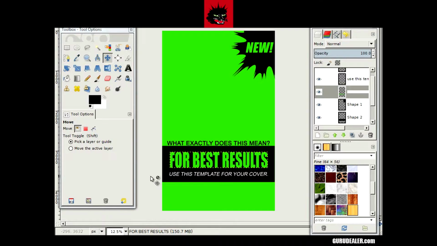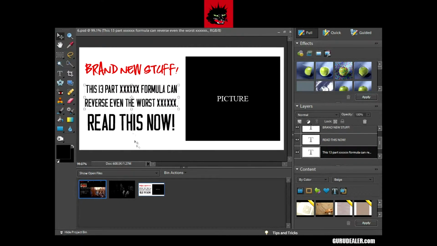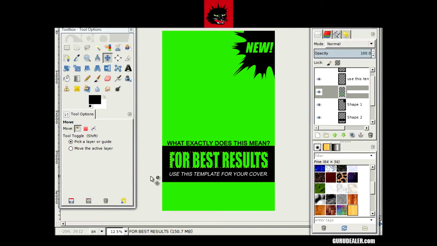I've got one of our templates opened up in Gimp right now because I'm going to show you a couple little things that you have to do a little bit differently in Gimp than you can do in Photoshop. Because you're seeing me in Photoshop, I'm flying around and editing these things really fast. And I suggest that you actually do get Photoshop.